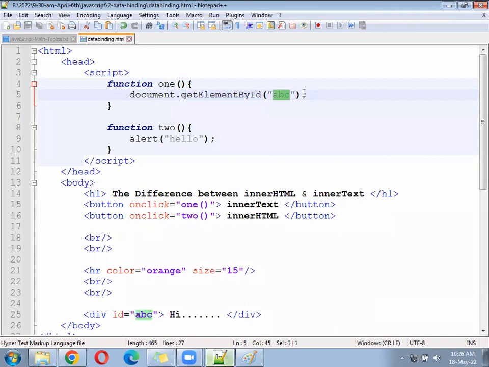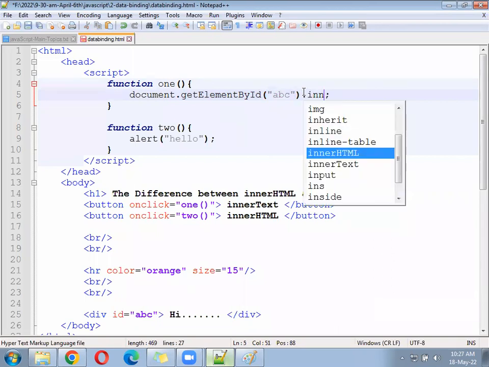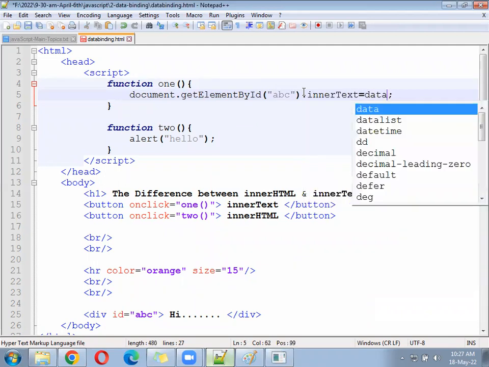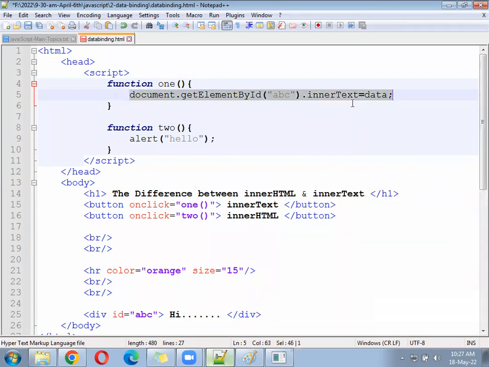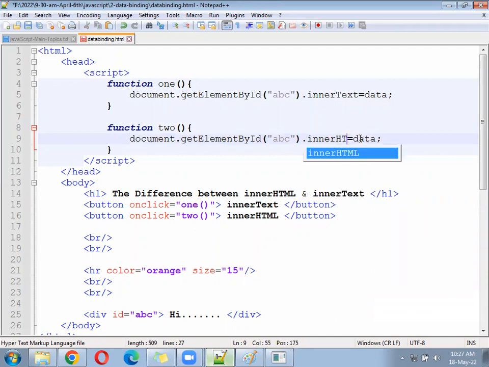And under ABC, what you want to do, whether you want to apply innerText or innerHTML, you have to decide. So the first one is for innerText: apply innerText equal to a variable called data. The data variable is not defined yet, we are going to create that. Come down again, document dot getElementById dot innerHTML equal to data.